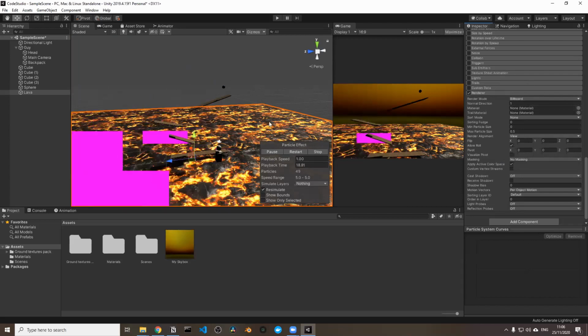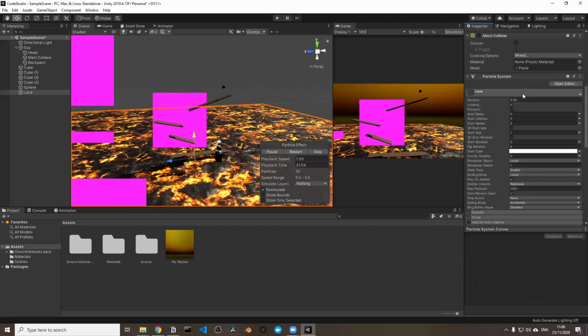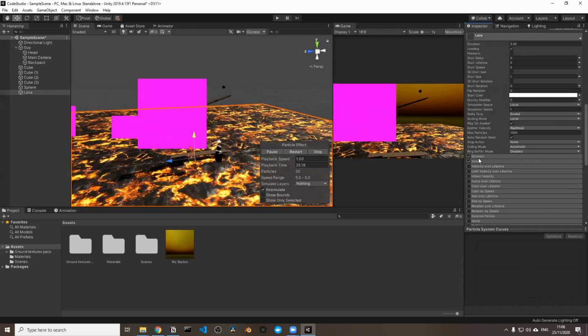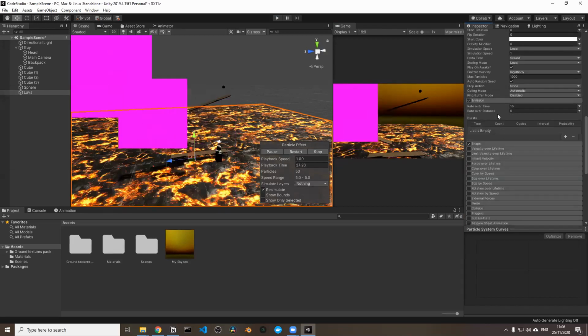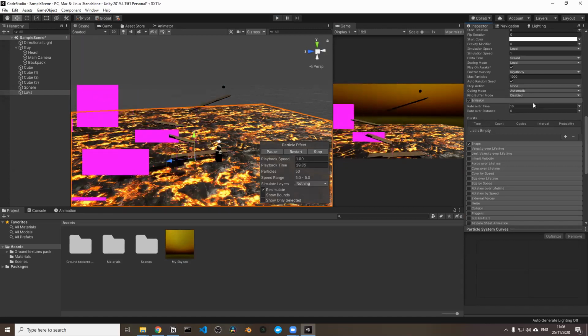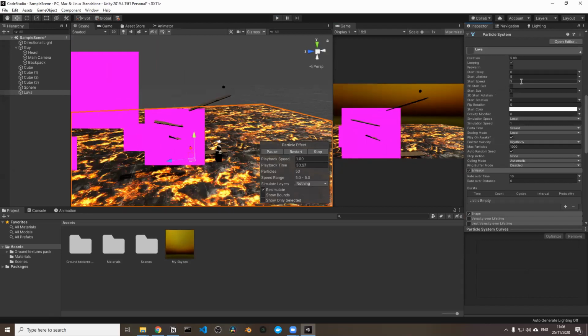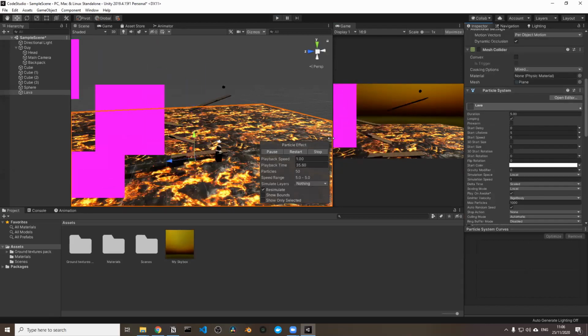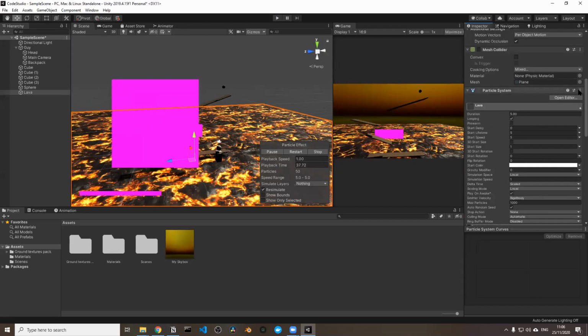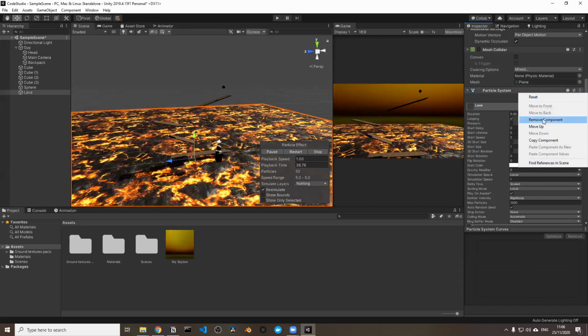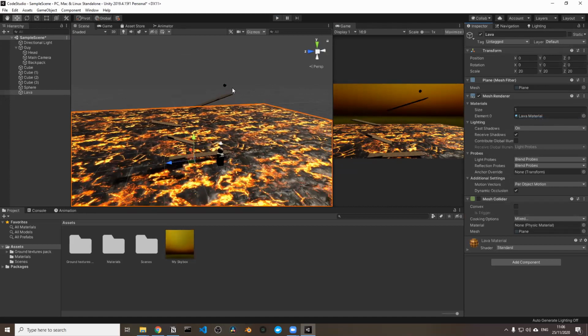So you want to use transparent materials and things like that. But these are actually really useful because there are so many options that you can set of where the particles come out of the shape and how they move and things like that. So they add a little bit of dynamic things to your scene. But I'm not going to talk too much about particle systems right now. So I'm going to remove that component from the lava.